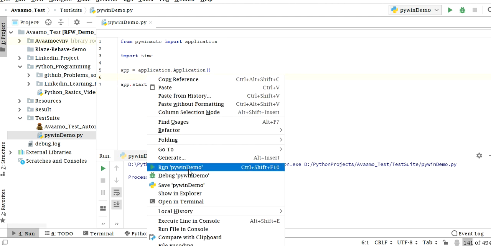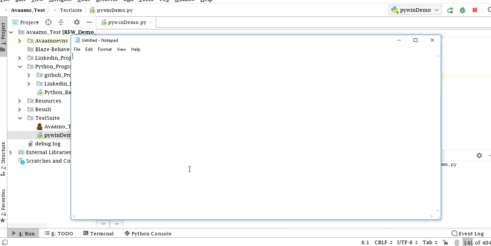So in order to run this file in PyCharm, you have two different options. One is you can right click on it and click on run Pywin demo file. That automatically runs and brings up your notepad.